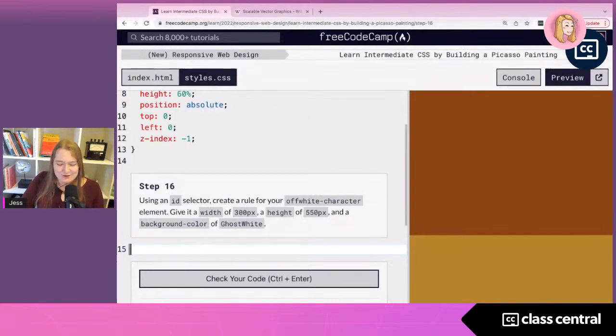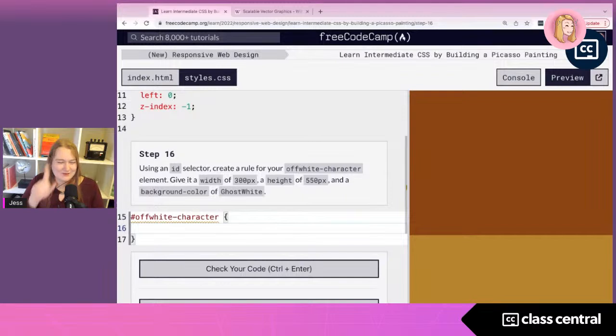Here, what we're going to do is we're going to use an ID selector. So it's that starting with a hash. I'm going to copy and paste off-white character. And then we get our curly braces. So we've said, okay, I want to make a rule for my unique ID of this one. And I'm saying, you know what? You're not going to show up until we make some space for you. So I'm going to set a width of 300 pixels, and still nothing happens.